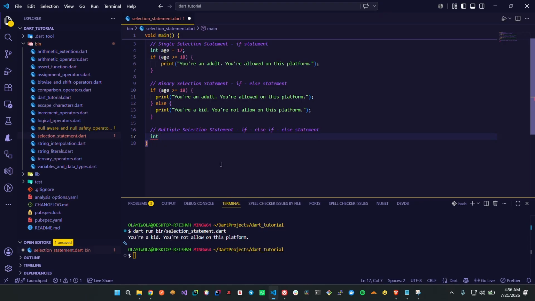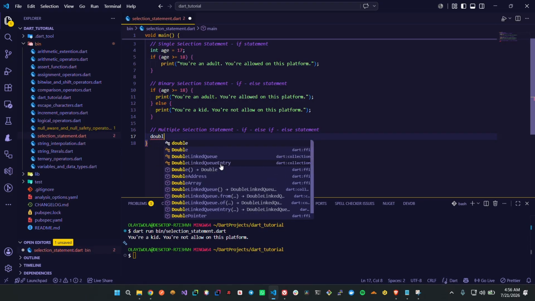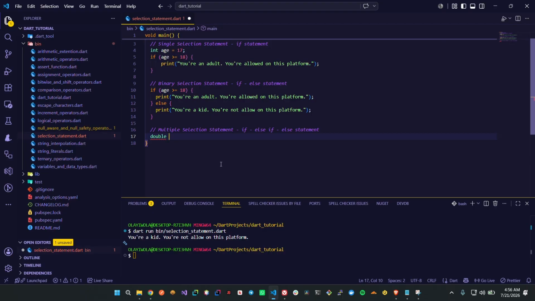Let's say int. Okay, and we can even do double. Actually, if we say double, double score, let's say overall score equals, yeah, let's say 72, for example. Then we want to check if this overall score is in a particular range.